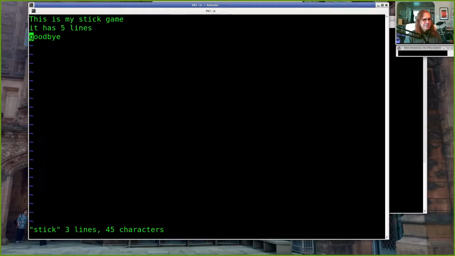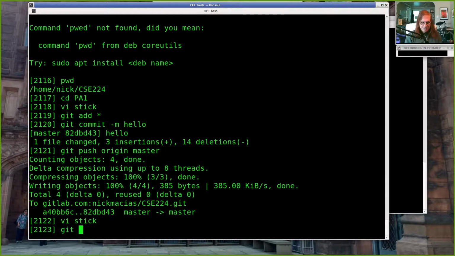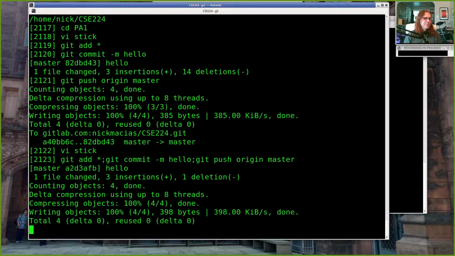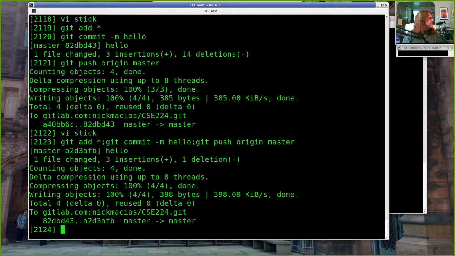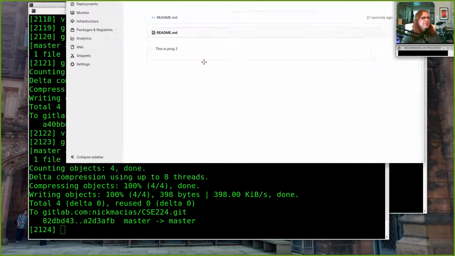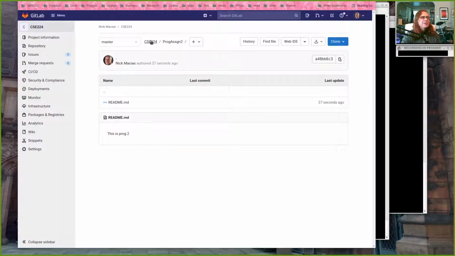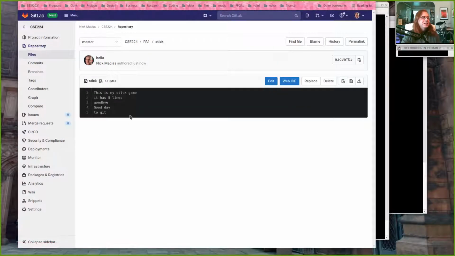So it has 5 lines. So this is a good day to Git. All right, so I'm putting all 3 of these commands on one line so I can pull them back really easily. So that's the version that's on GitLab now, right? And if I go to GitLab and I look at CSE224 PA1 and I look at stick, it's got 5 lines to it.